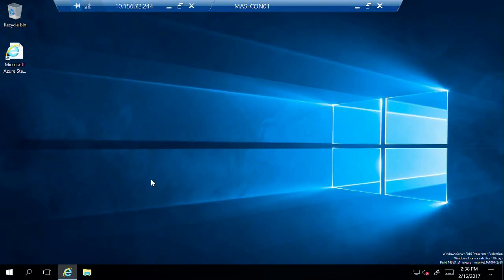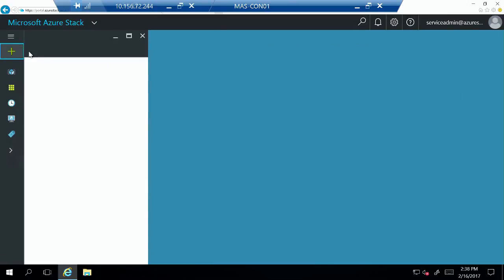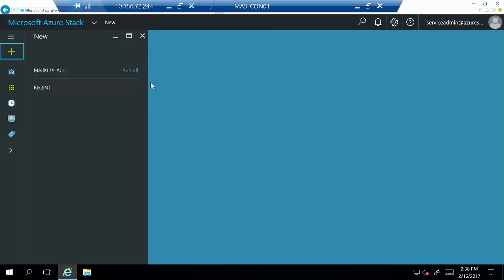Here's my Azure Stack TP2 deployment. Right now, I'm logged in as a service admin. This is a new deployment. The first thing I need to do is create a plan. Let me refresh the page a bit. Okay.